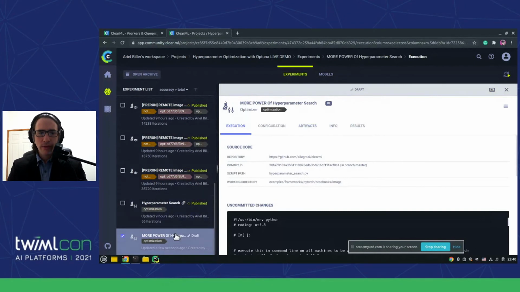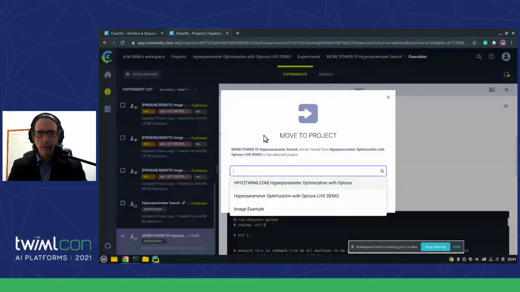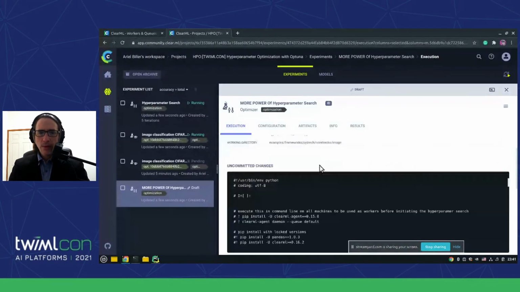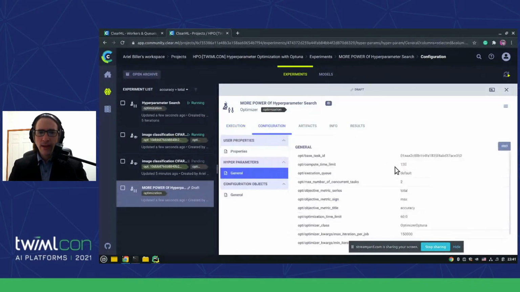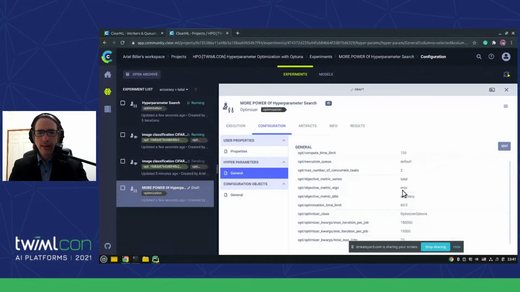Actually, maybe I want to move it to another project. Let's move it to the TWiML. Okay. And now, again, it's the same as before. I can configure it differently, and now the configuration is the optimizer configuration. So I can raise the compute time limit, raise the number of GPUs, concurrent tasks, change the queue, whatever I want, and rerun this and make a bigger study with zero code changes. And I think this really will seal the deal for you if you've ever done extensive hyperparameter searches.